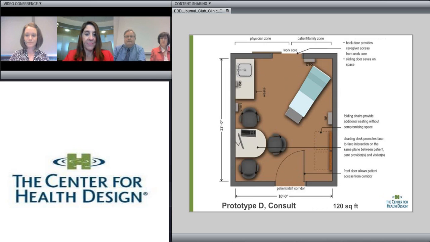Thank you. Sure. So prototype D is based on a configuration where there is a work core separate from the patient corridor. So the patient, in this case, accesses the room through the swing door on the bottom side of the plan, and the care provider accesses the room through the sliding door on the top side of the plan, and from their work area.